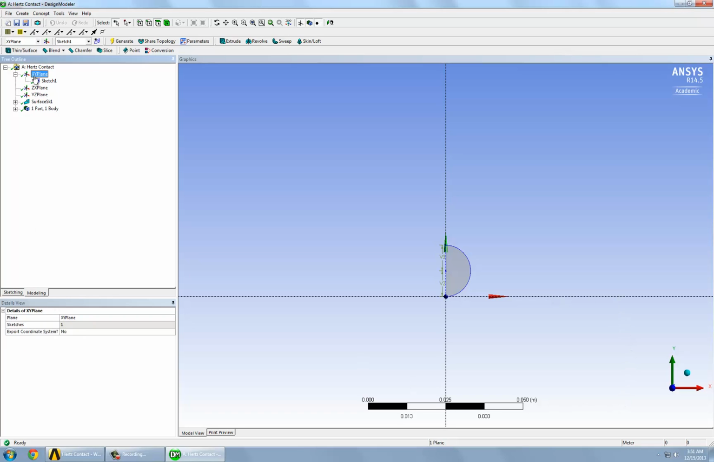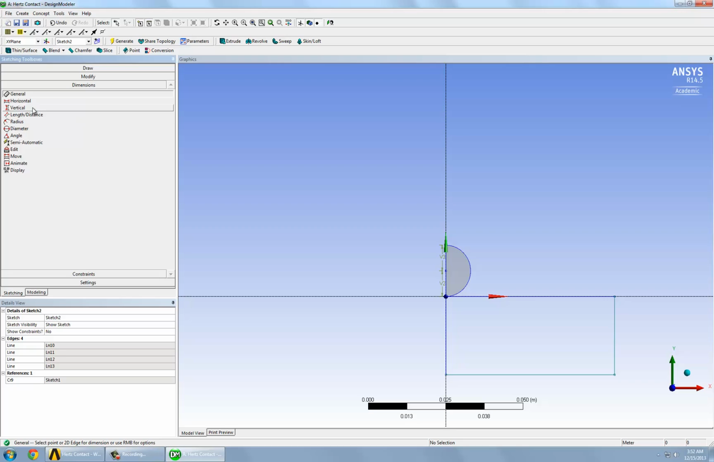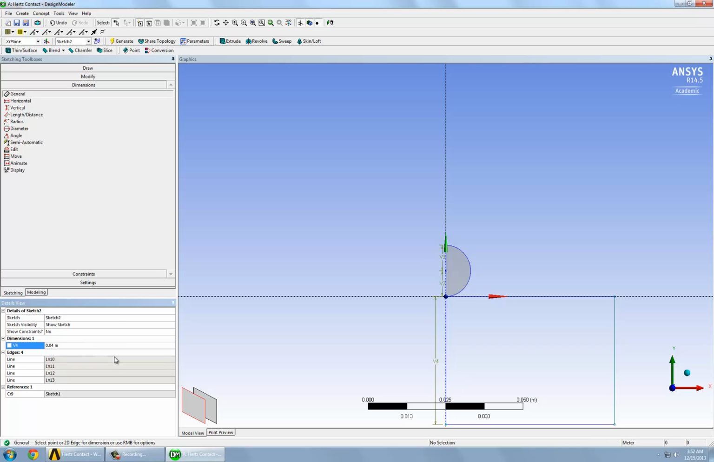So we click on the XY plane, hit new sketch, and under sketch 2 we go to sketching, and we will just create a rectangle starting from the origin to an arbitrary location, but we will specify the dimension appropriately. And these dimensions are found in the problem specification. The height of the rectangle will be 0.04 meters. And the length of the rigid plate will be 0.05 meters.